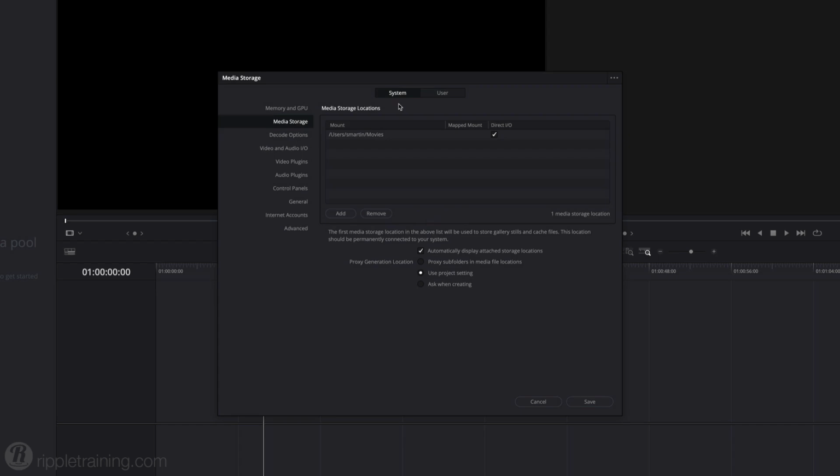In this area, you add drives, often called scratch disks, that are used for storing cached or rendered files, still frames, and optimized media for improving playback performance. The default storage location appears at the top of this window, which on my system is currently set for my local movies folder. It's always a good idea to set your scratch disk to the largest, fastest drive possible. For example, an SSD or RAID.